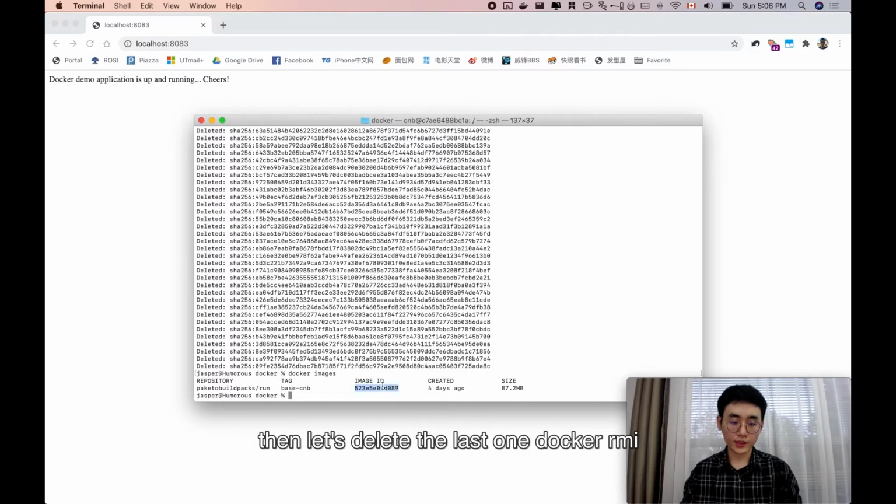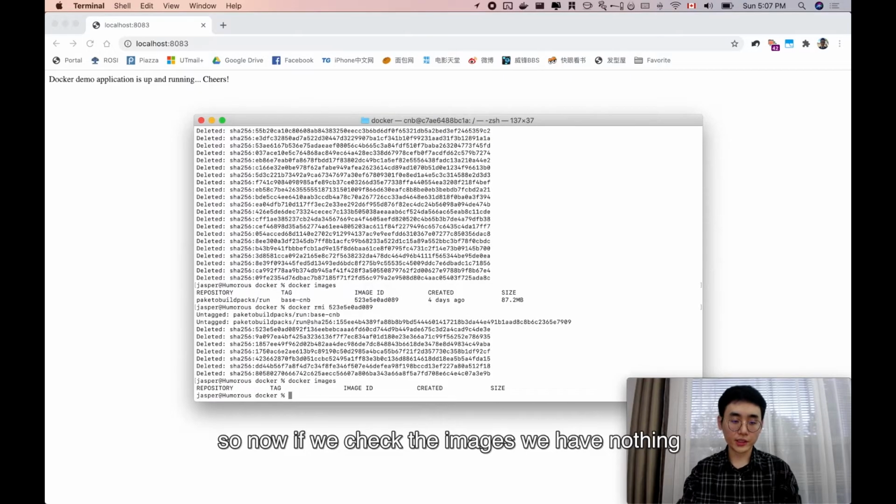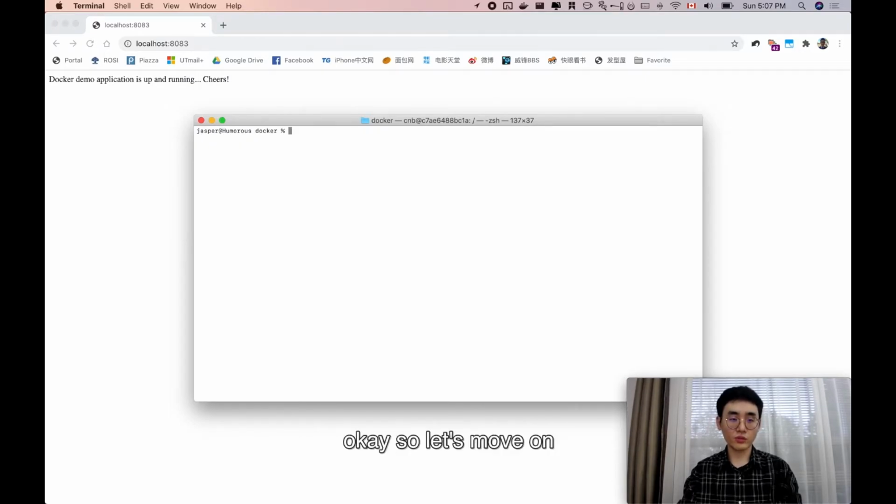Then let's delete the last one. Docker RMI. Okay, cool. So now if we check the images, we have nothing. If we check the containers, we have nothing. Okay, so let's move on.